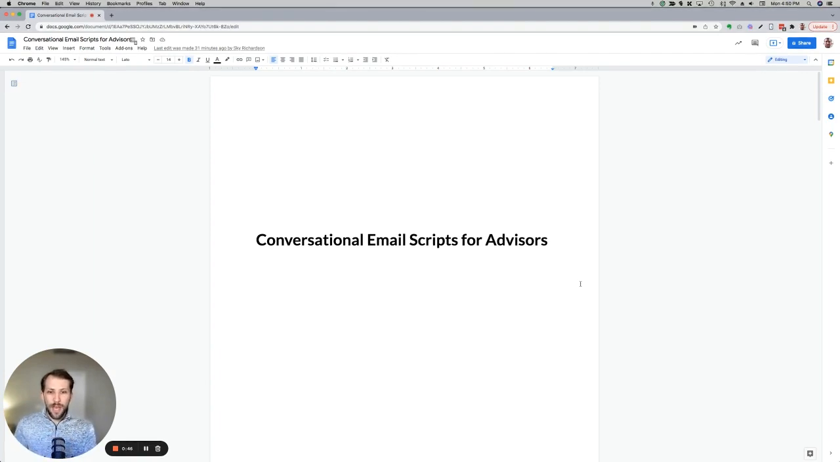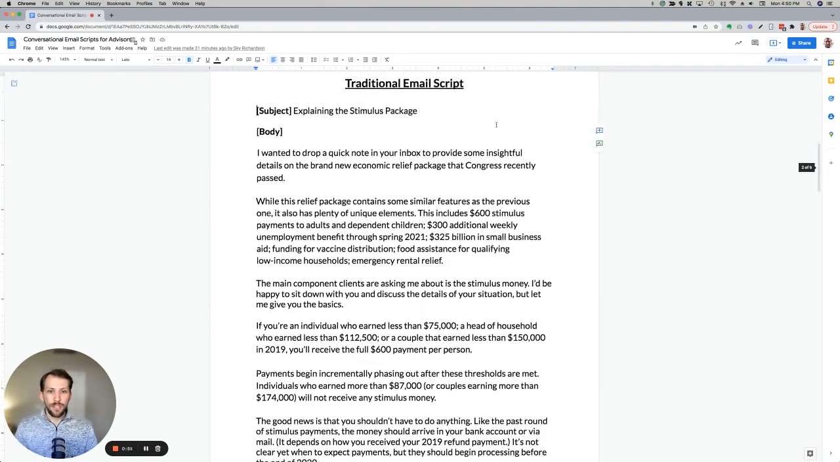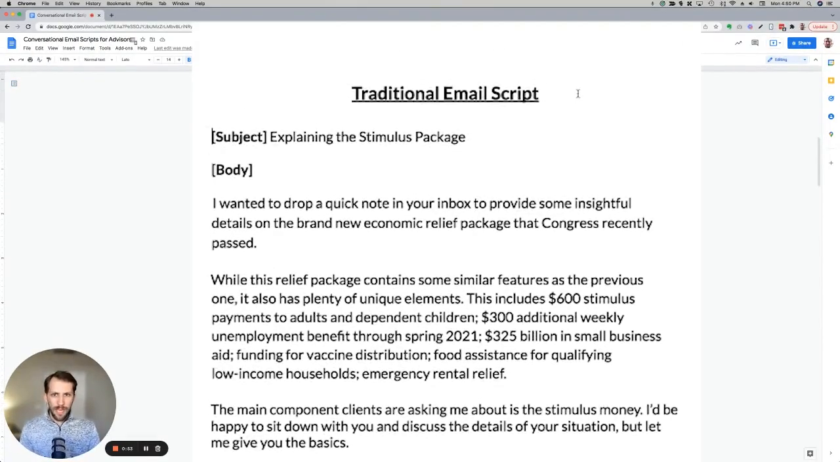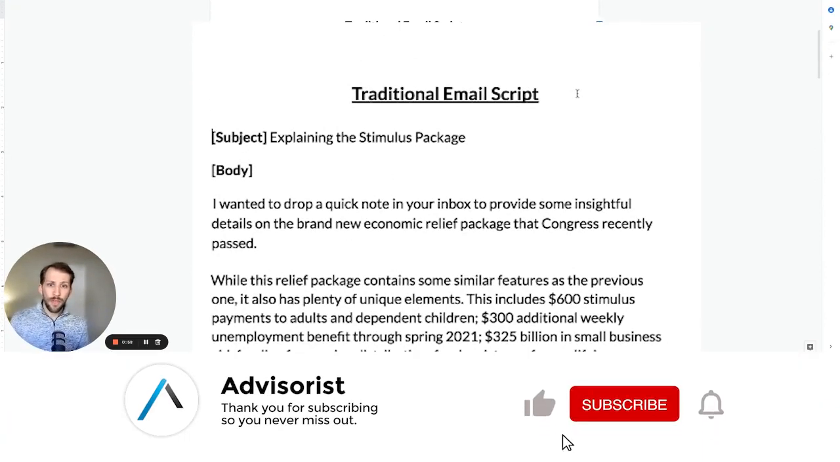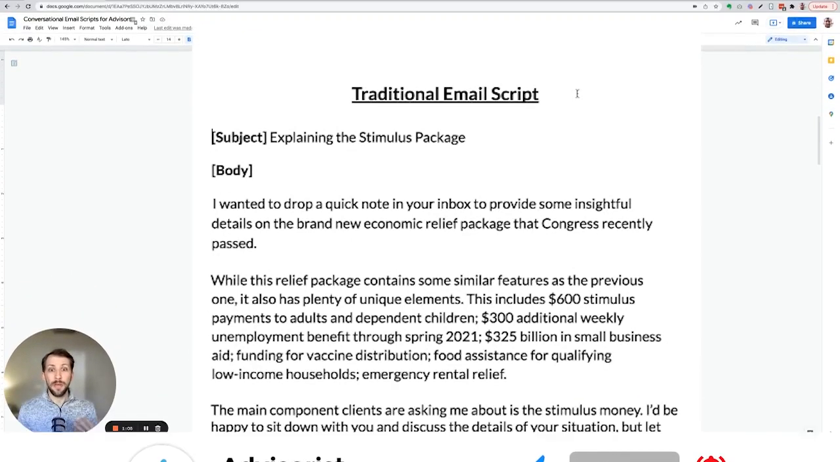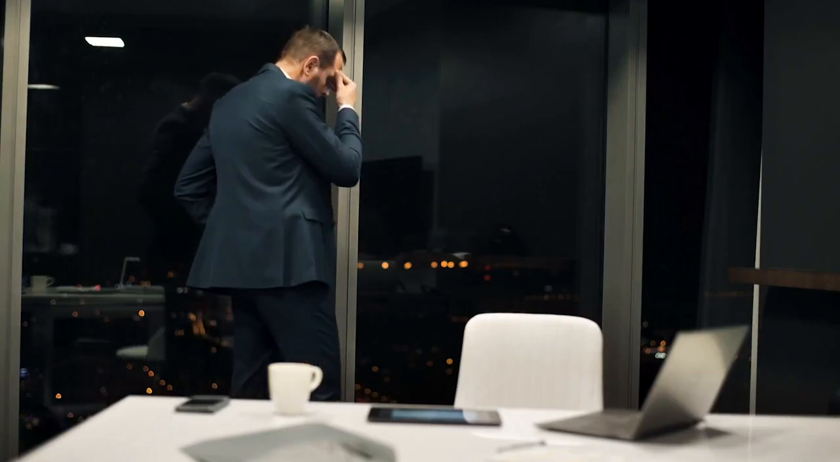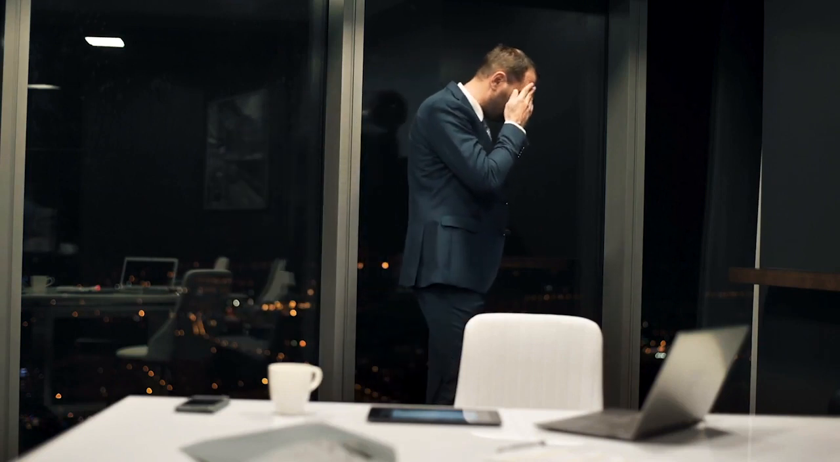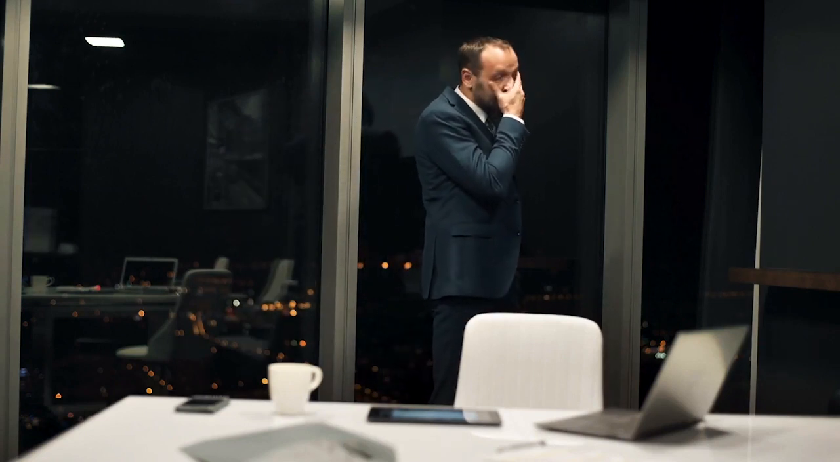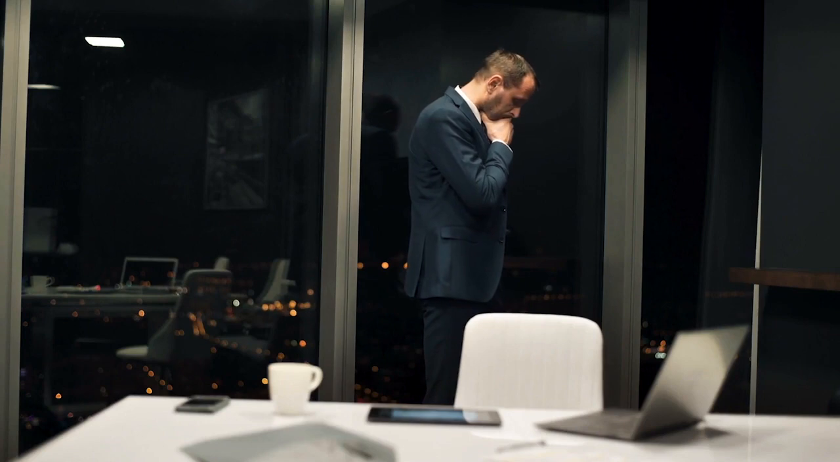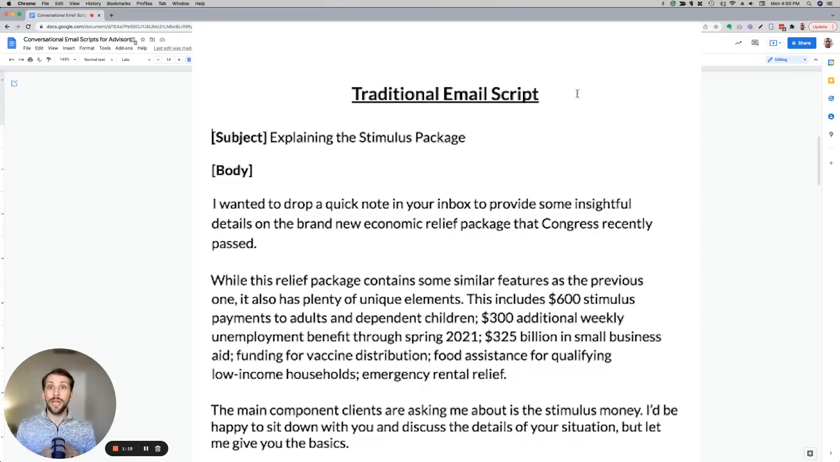So let me go ahead and pull up here on my screen. I've got this traditional email script. And this is just an example here, and this is an email that was sent out during the first round of stimulus payments, or one of the first rounds of stimulus payments during the pandemic. And that was a critical time for financial advisors. If you remember, there's a lot of uncertainty, and so sending an email out to clients and even prospects could be an effective way to really kind of build trust with them.